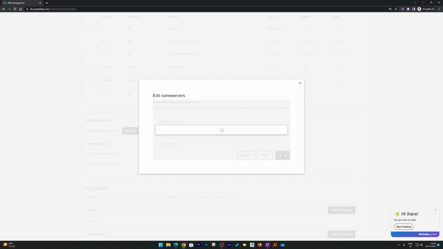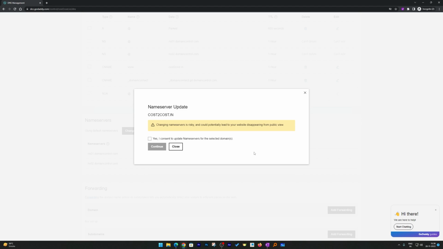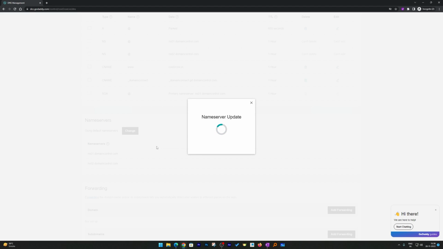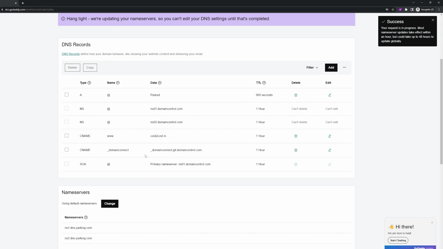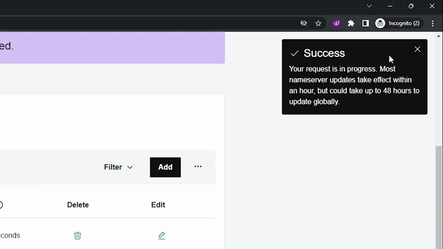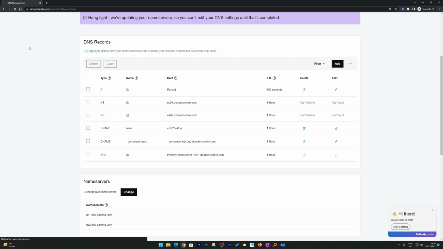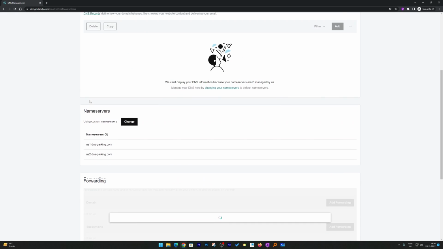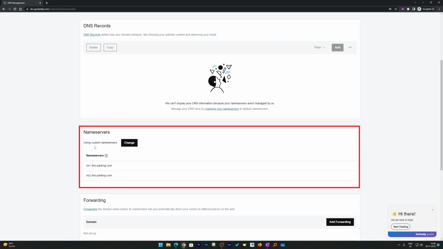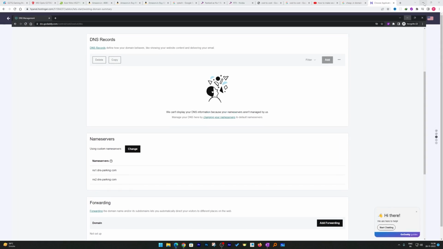Now click on save and check this box and click on continue. There we go. Now we can see the success message and the request in progress message. Now simply refresh this page. And here we can see now our name servers have been connected. Now we can close this Godaddy.